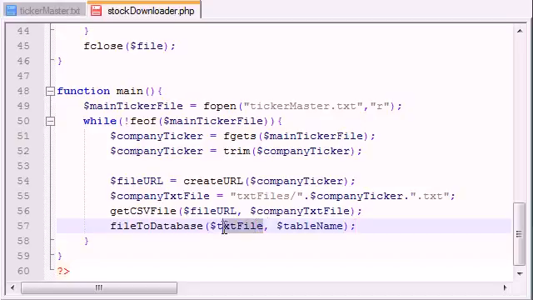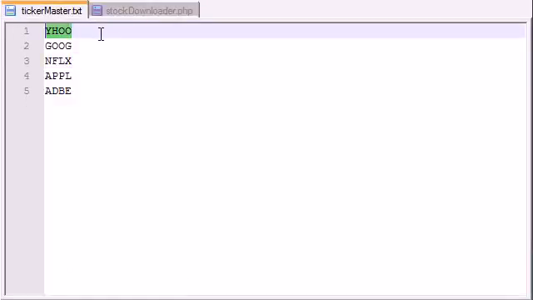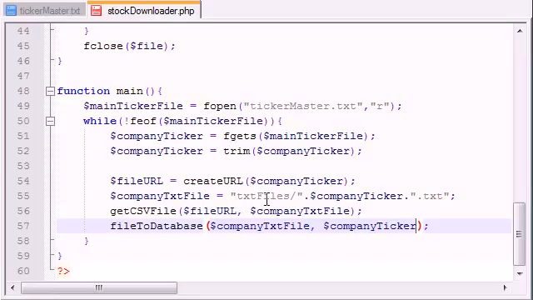The first parameter is, what is the text file that you're going to be using? Well, the text file is the company text file, like that. And remember, this is populated with data now, thanks to getCSVFile. The second parameter is the name of the table: what's the name of the table that you want to insert this data into? And remember, I named it the exact same thing as my company ticker. So that's the cool thing. I have a file named yhoo.txt, and my table is named yhoo. And I have a file named goog.txt, and my table is named goog. They all reference the ticker, so it's really easy whenever you're inserting stuff into your database or looking through it on your server or anything like that.